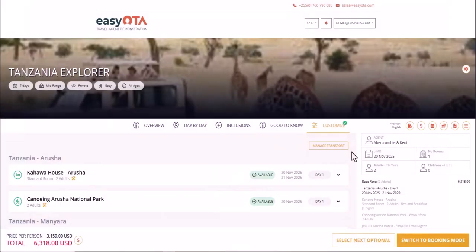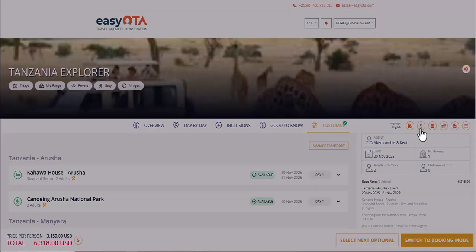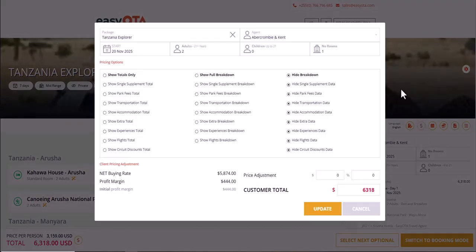The pricing mode determines how pricing information is displayed to you and to your customers. If you would like to change the pricing mode or adjust the total price of the package, start by clicking the dollar symbol located at the top right corner of the screen. When you click this icon, you will see three options for how pricing is shown.